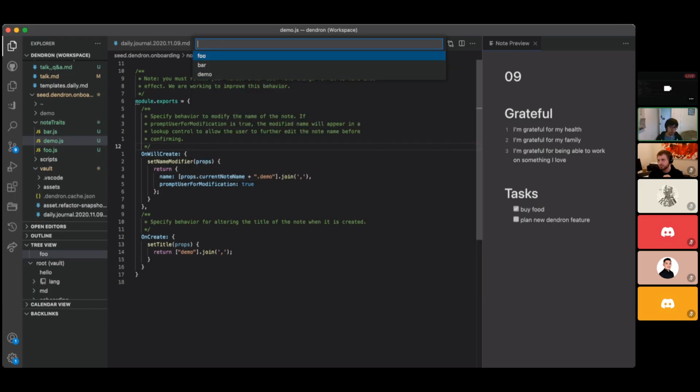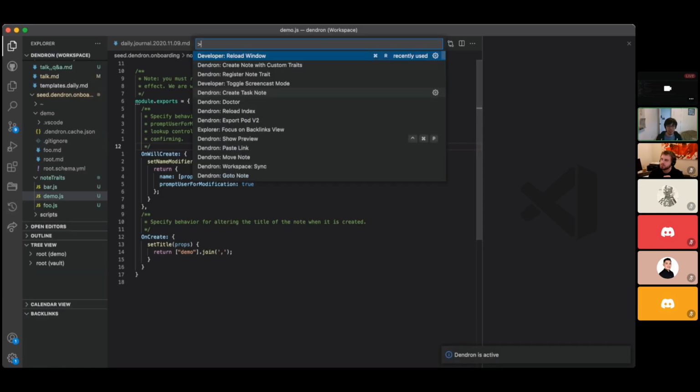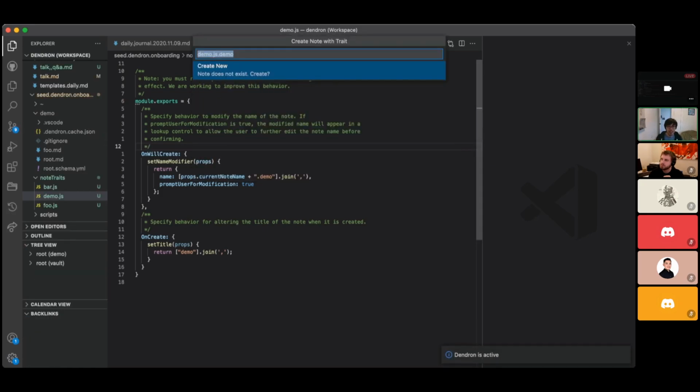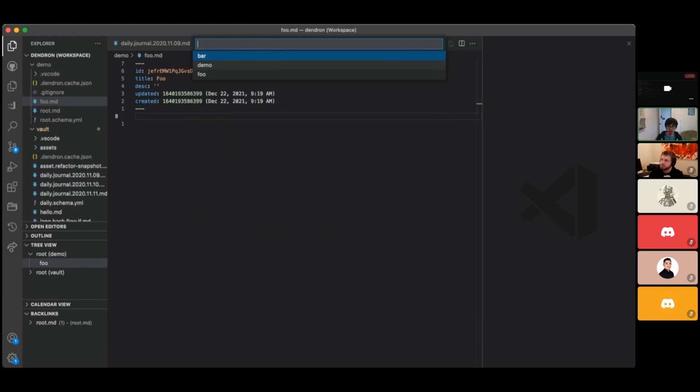Now that I've registered the note trait, I can create a note with this trait. In this case, it'll be demo. Now there's a chance I need to reload my window. I do need to reload. It does not take effect until you reload, because this is still a germ feature that's coming in the next version. And now that I've reloaded, I can create a note with this trait. I'll do demo, and notice it appended demo to whatever the current note is. So for example, if I were in foo and I were to try to create a note with the demo trait, it would do foo.demo.